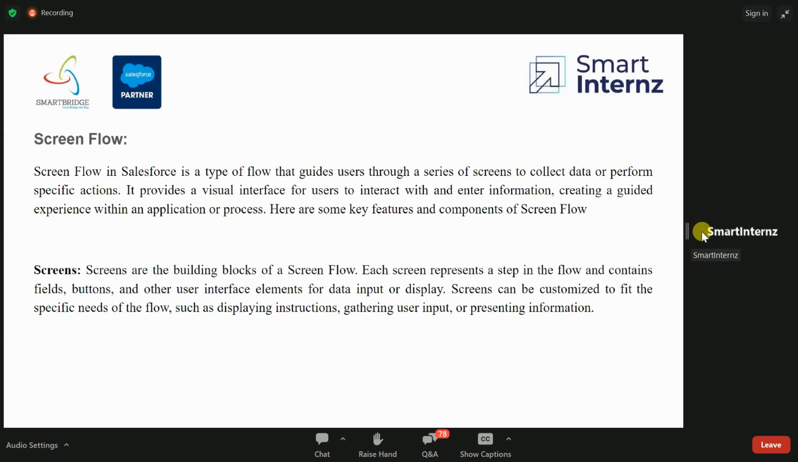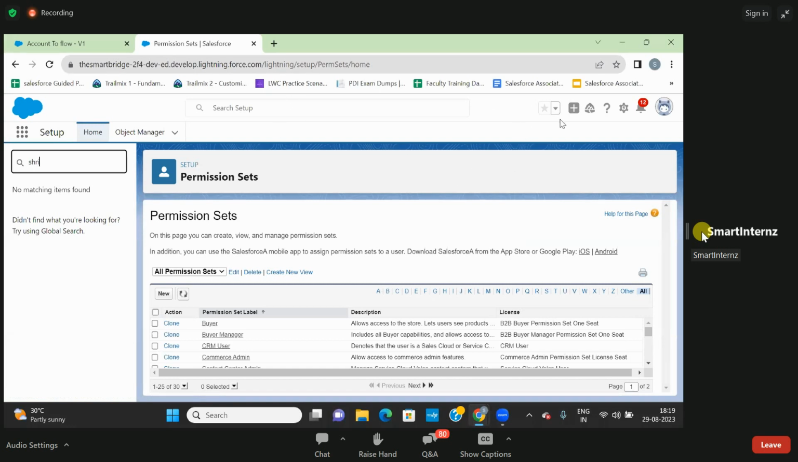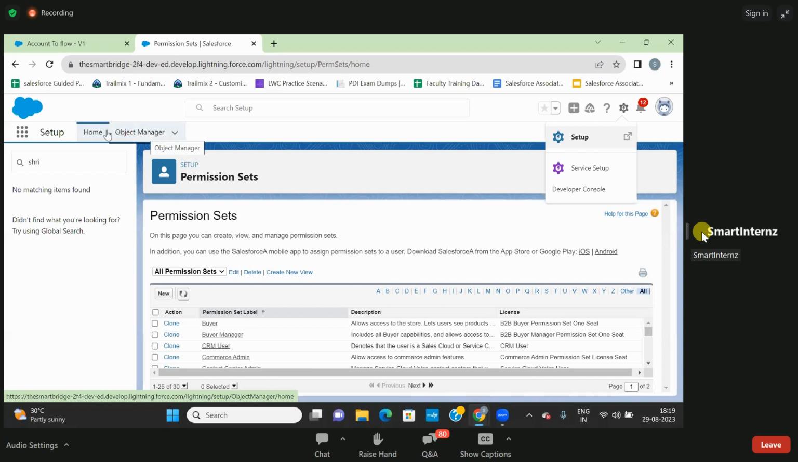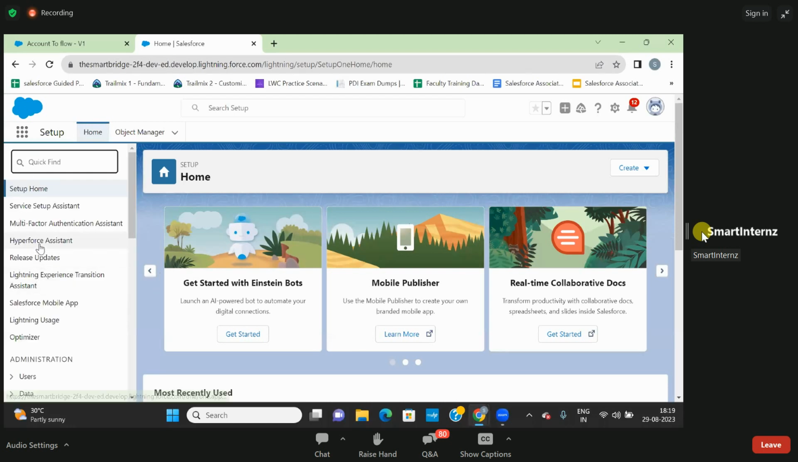Now we have seen lots of theory over here. You might be getting bored, so let us see how we can create these flows. Let us move to the org first. Whenever we go to the configuration part, first note this down: click on the gear icon, and then click on Setup. Then whatever you need to do, you will do either in the Object Manager or in the Home tab, where you can see all the setup configuration points. Then in the Quick Find box, you just have to search for flows.